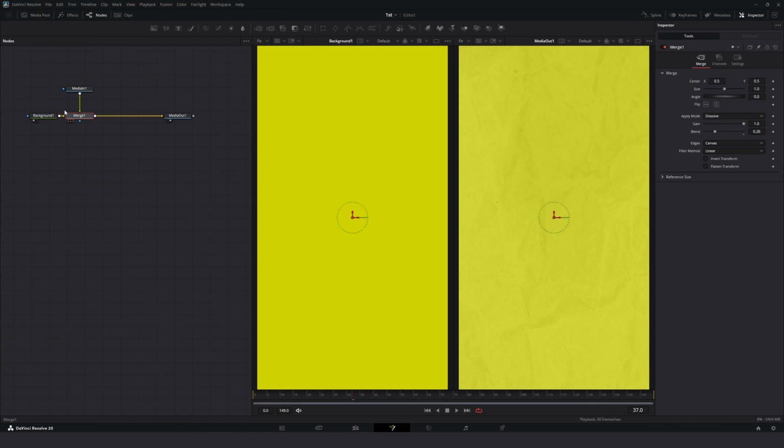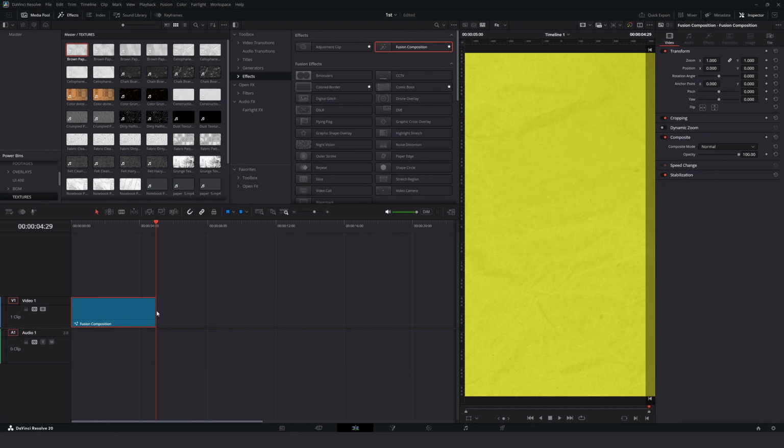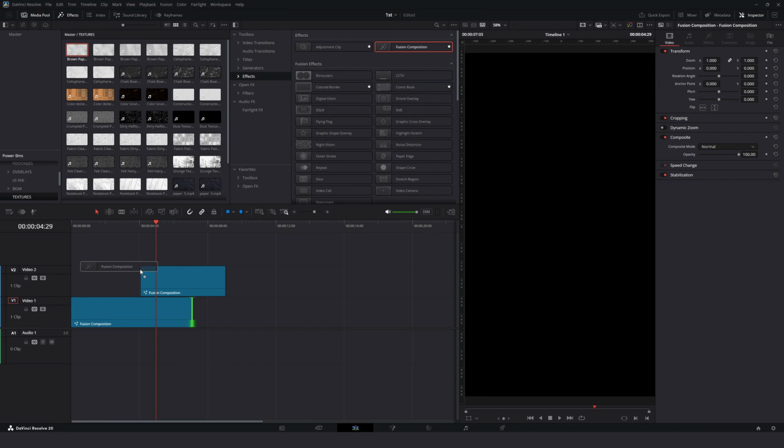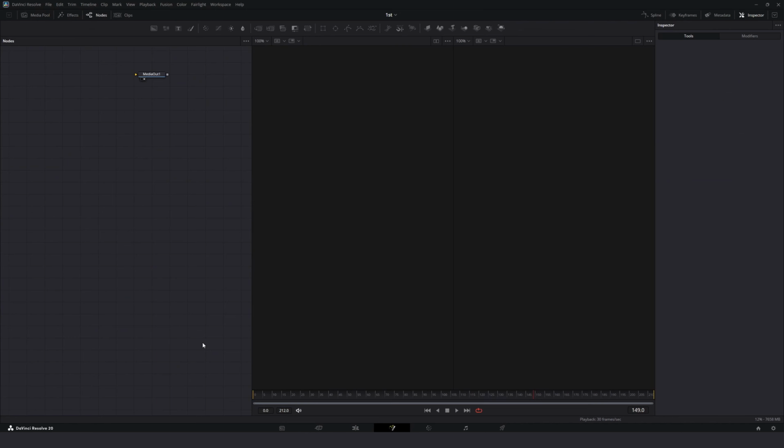And now all you have to do, your background is now ready, and make sure you go to media in and select the loop button so that it will continue playing forward. So let's go to edit page and make sure it's quite lengthy I think, and let's go to fusion page, drag another fusion composition right here and like this, and I will go to fusion page and this is the scene that it will look like.